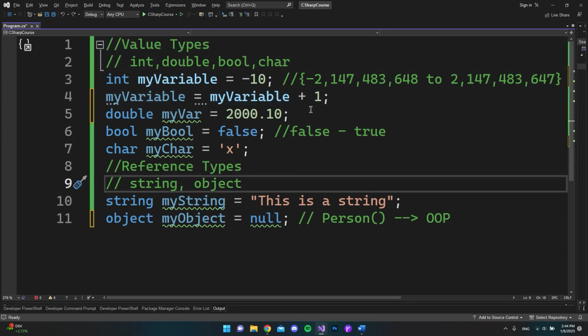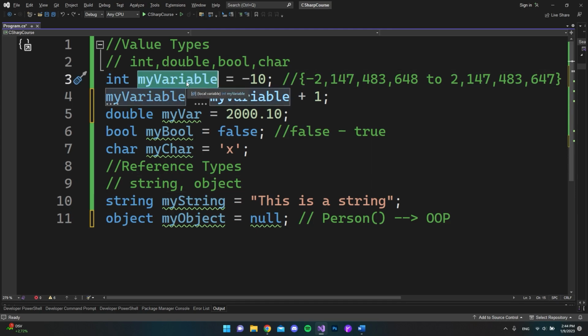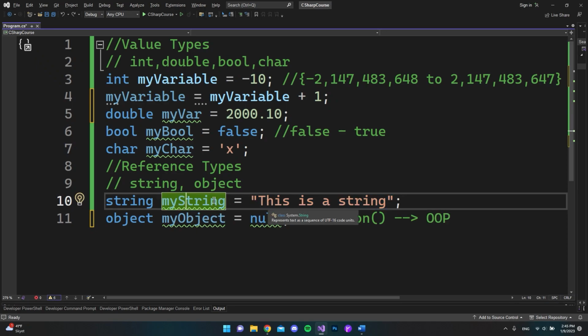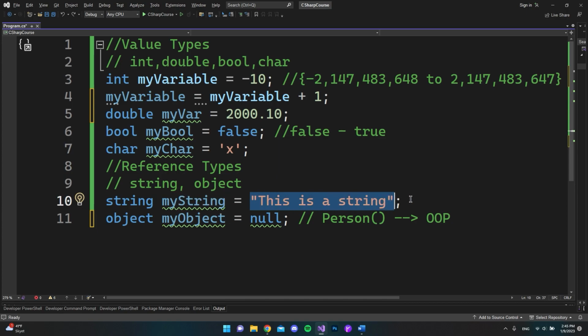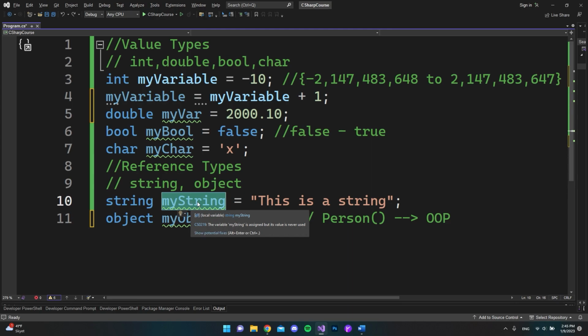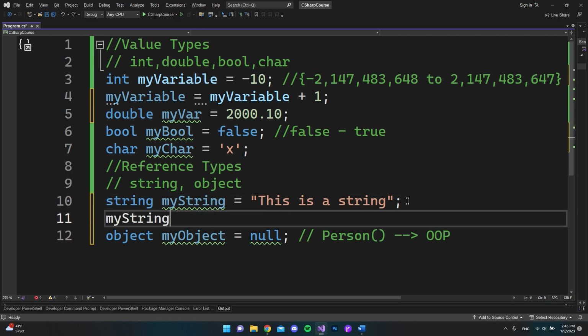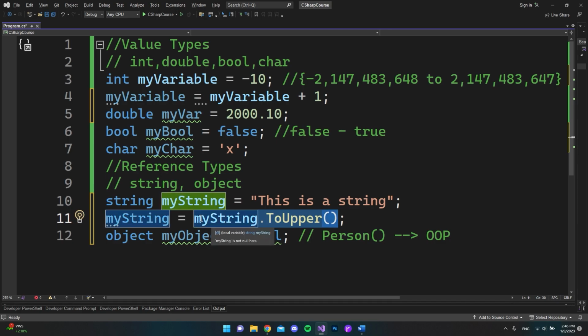You can say that you can edit this my variable directly in the memory, but with a reference type you cannot edit it. When you have declared this variable as a string, you cannot change this actual variable. You can override it, but you cannot change this string anymore, because this variable is now a reference to the value that is inside our memory. So if we take an example with my string, copy this, and set it equal to my string to upper, then by calling this method on my string, it will make this string all uppercase.